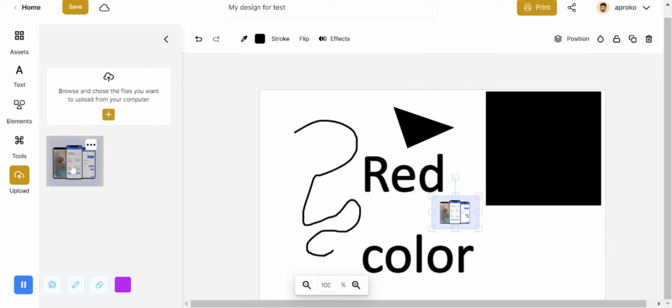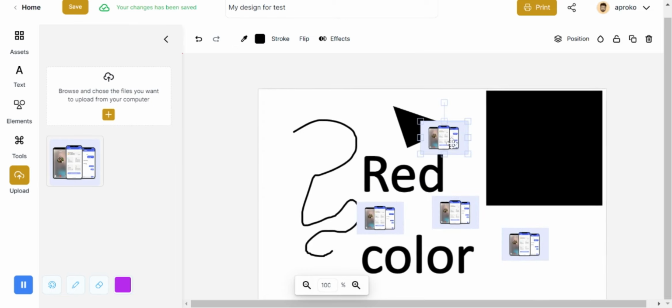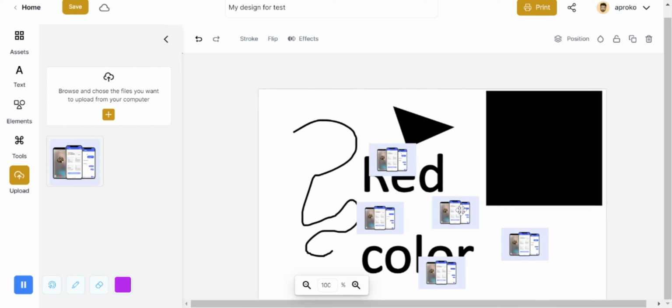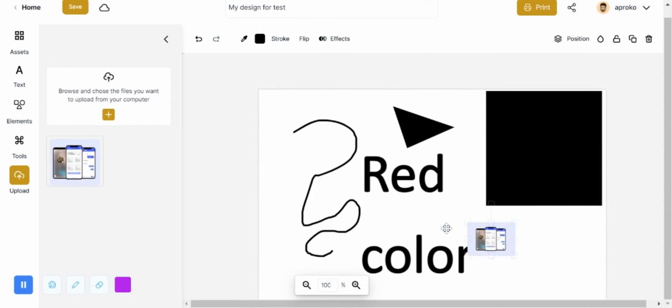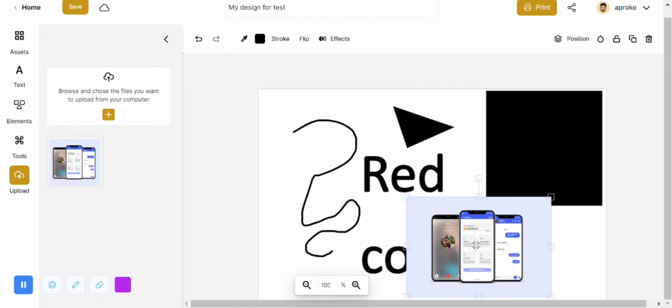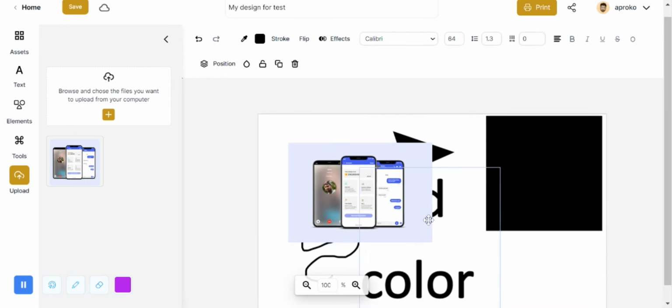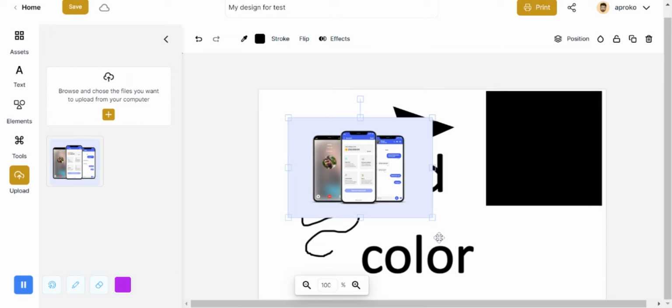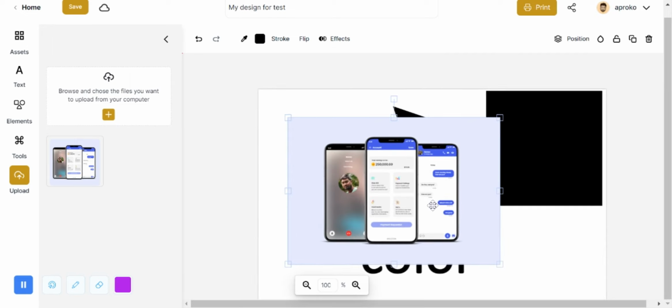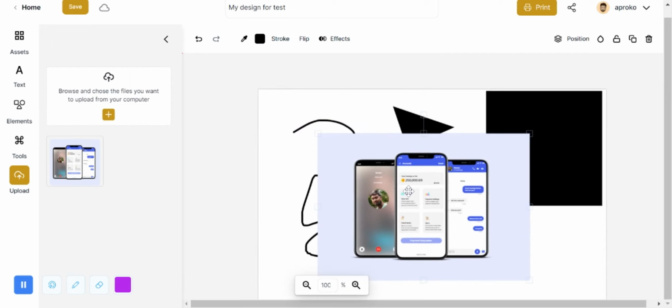I can click on it to add it to the design, so you can see I've added the image. I think I clicked on it multiple times, and that is why you see it appearing multiple times. So you can see the image has been added to the canvas, and this is one of the projects we did. So yeah, that is for the upload tool.